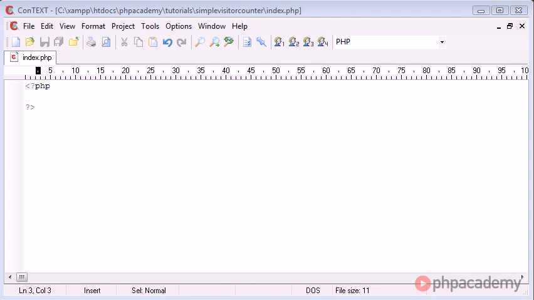In this tutorial we're going to be looking at creating a simple visitor counter. The visitor counter is going to be non-unique, and by non-unique I mean that for every page refresh we're going to increment an integer, and this integer is essentially going to equate to how many times the page has been visited. So it's not going to be unique, it's not going to be based on the users as a whole that have visited the website, but more like page refreshes.